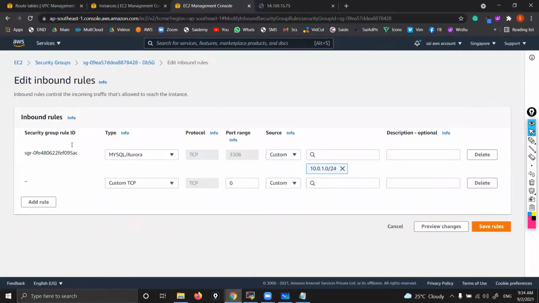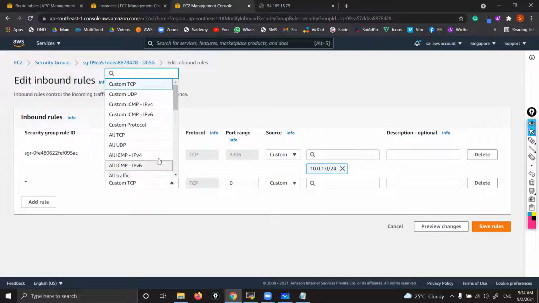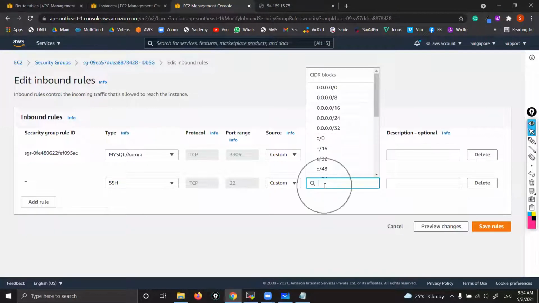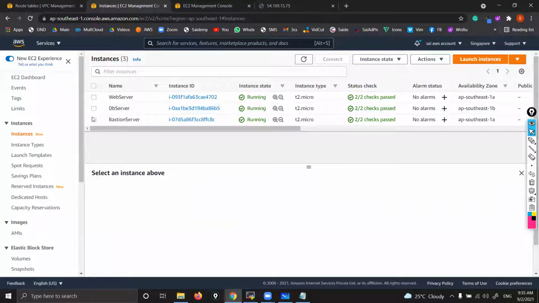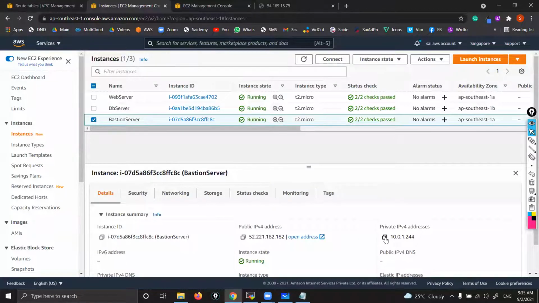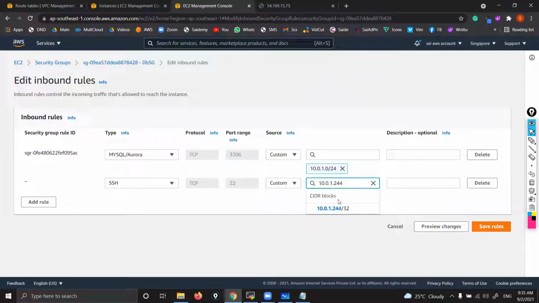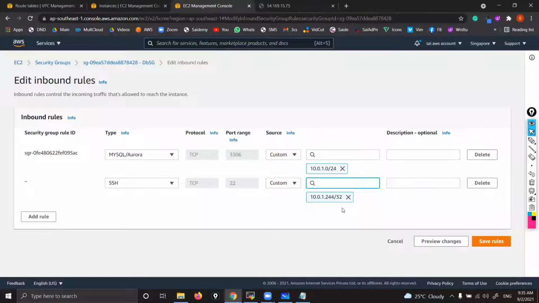So here, this database server. The SSH port of the database server, I need to open to the Bastion server's private IP. Where is the Bastion server? This one. The private IP is this one. Now paste here. /32. That's only one IP. That automatically comes, you can see /32.